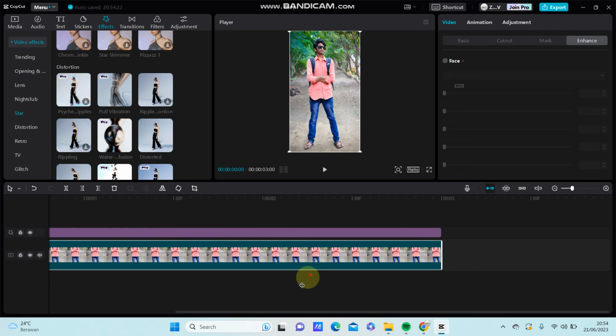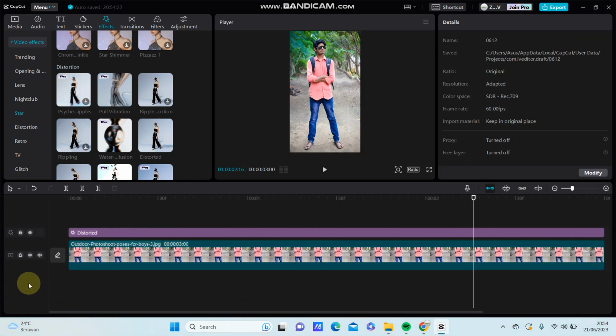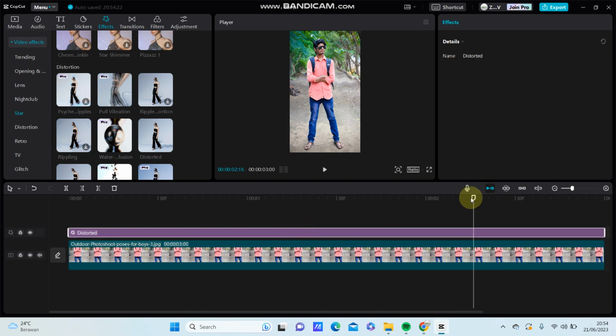And you can see the final result. So that's how you can add a distorted video effect.